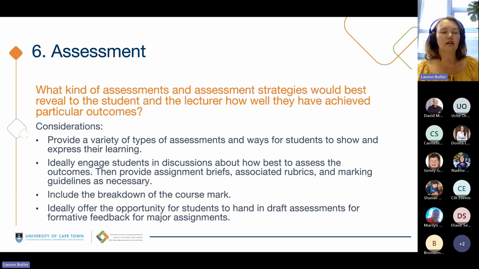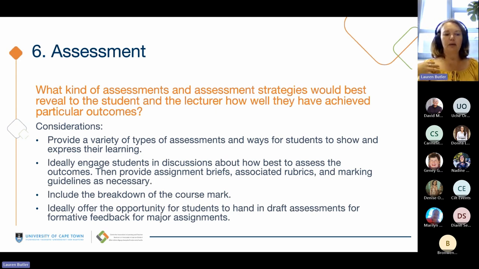And things to consider under this heading would be to provide a variety of types of assessments and ways for students to show or express their learning. For example, if you have a written essay that you need students to complete, perhaps allow them to also submit not just a written version, but also maybe a voice recording of that essay. So they might reveal their learning in different ways. It's the same thing, but what they've learned, they might express differently.